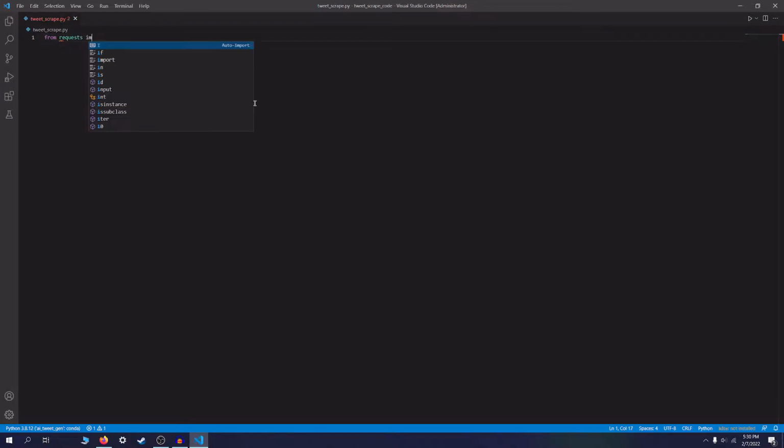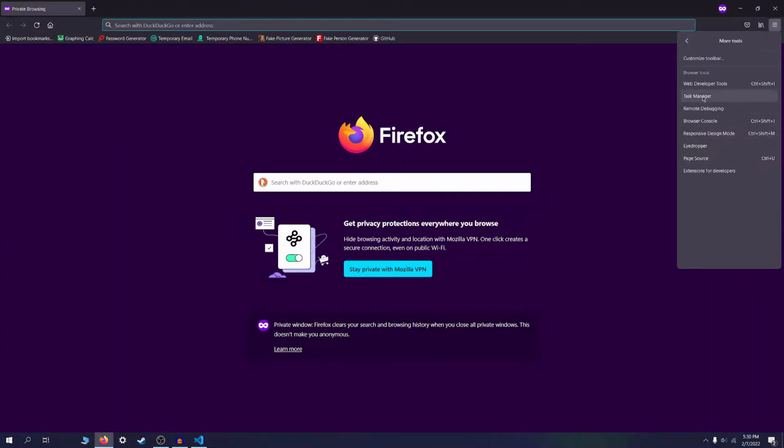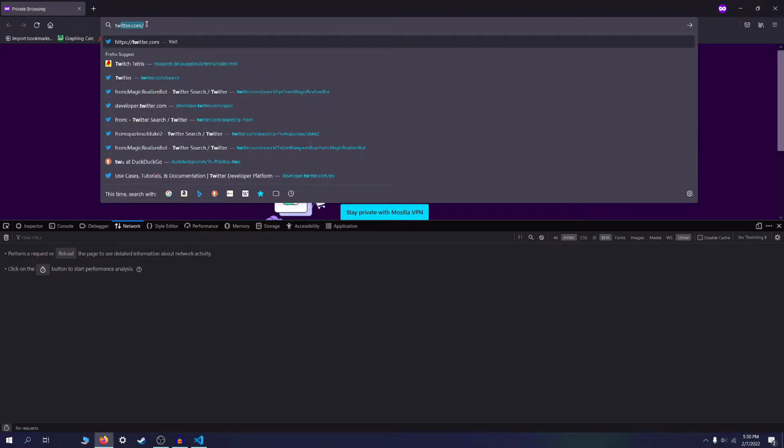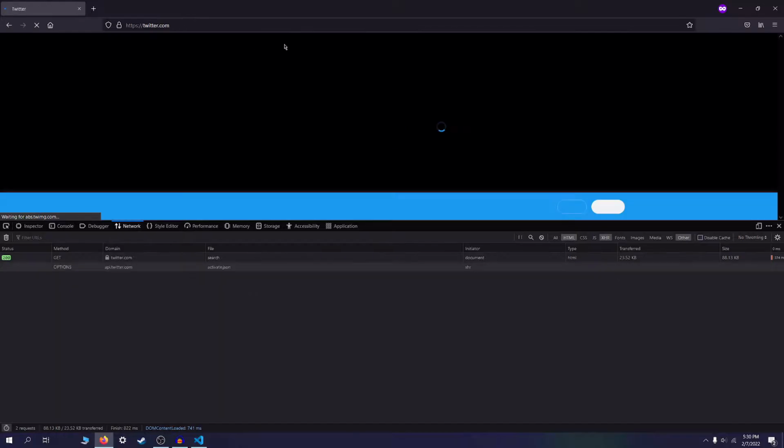So from the requests package, I'm going to import post and get. Those are the two kinds of requests we're going to use today. And I'm going to start by walking you through my process on how I did this. So open up a new private browser, go to the developer tools and the network tab. I'm already on it. And let's go to where we want to scrape information from. So I'm going to go to twitter.com/search.